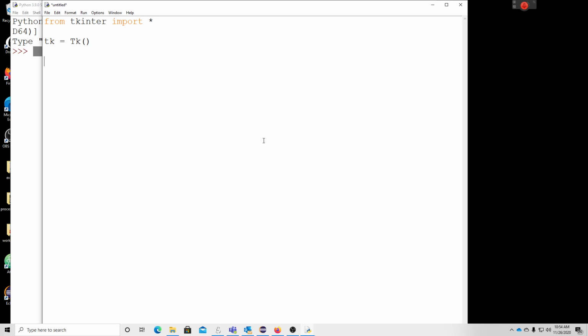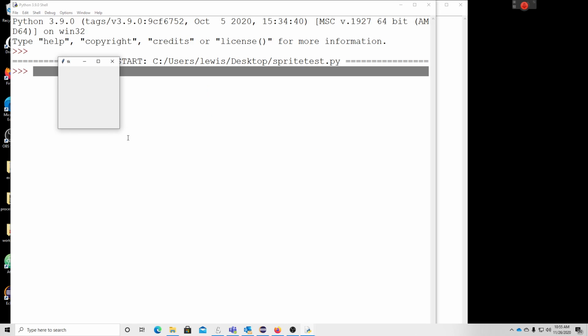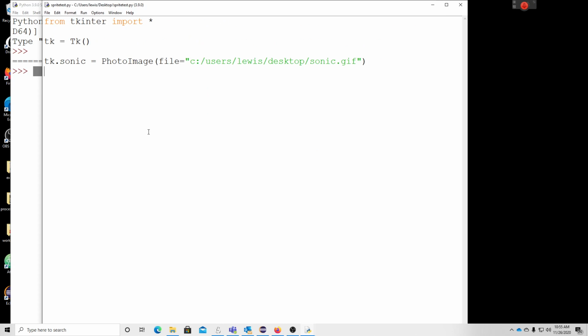Okay, now the first thing is to load in the image, so I'm going to put tk dot and then give the image a name, so Sonic equals photo image, and then I write the location of the file. So in my case it's on my C drive, and it's on my desktop, and it's called sonic.gif. So I can just run the program now to test out that it can locate the file, because if I type the file name wrong I want to know about that as quickly as possible. So I call this sprite test. Just run that. Okay, and I didn't get an error, so that looks good.